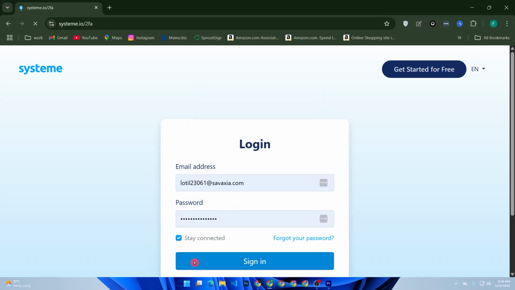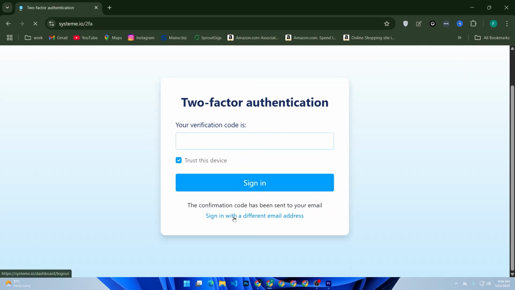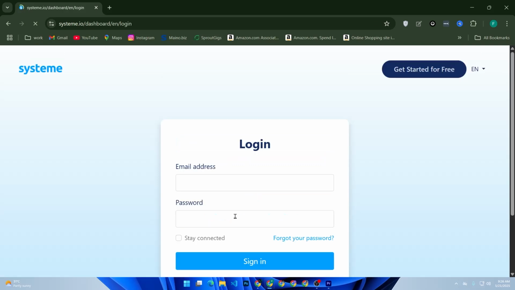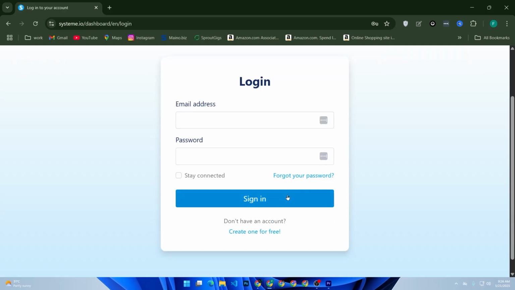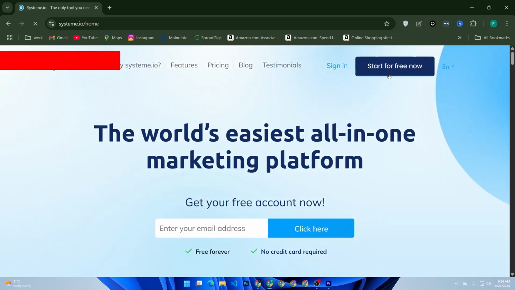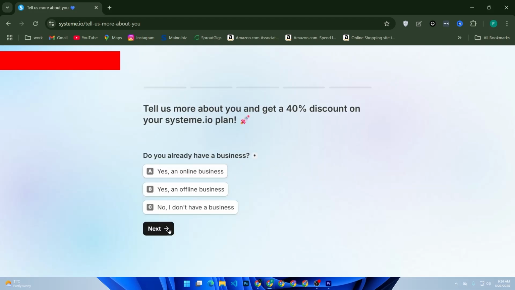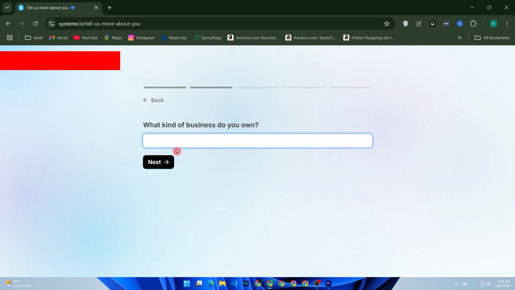Then sign in, enter verification code, or sign in with a different email address, or create a new one from your dashboard. Click enter your email address, then get my free account. Then follow the process.